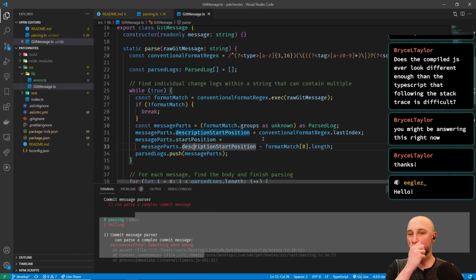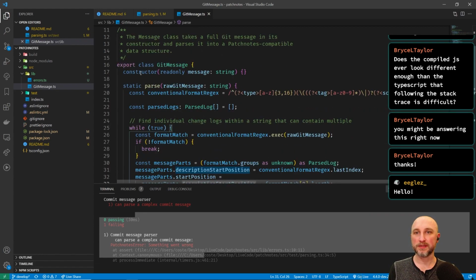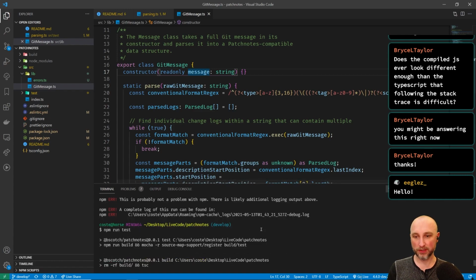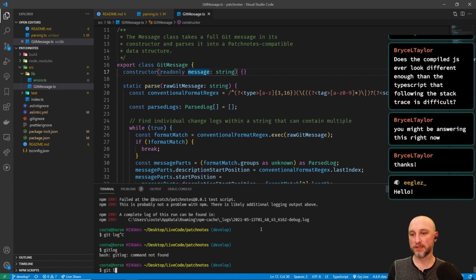All right, so where we left off last time was with this get message class. It basically takes a message. So this is the get message, the actual full piece of text that's in the get message. So if I were to do a get log right now, get space log.